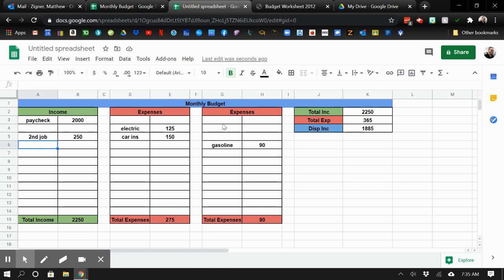But gosh, what expenses haven't I put in? Well, I haven't put in maybe my rent or my mortgage if I'm buying a house. So let's do rent. Let's say our rent is, making up numbers here, $1,200. There you go. You can see that now it's added all these numbers up. Now my $2,250 of income minus the $1,565 of expenses leaves me $685 left over.